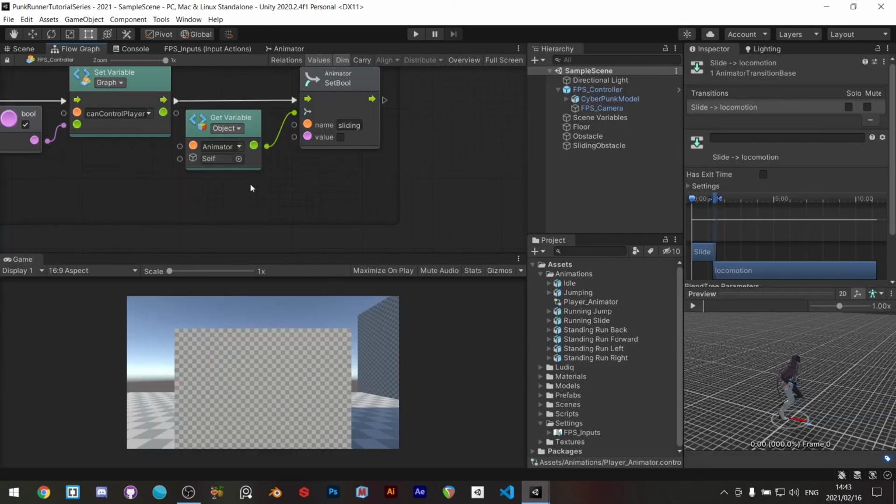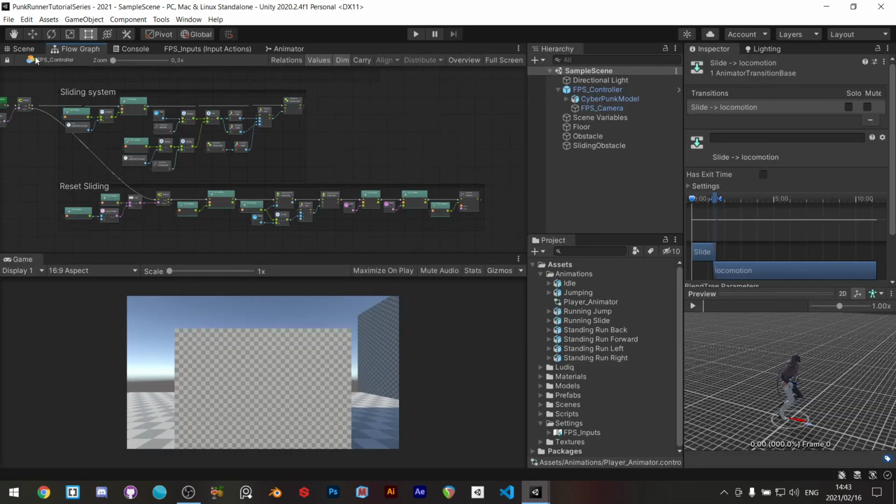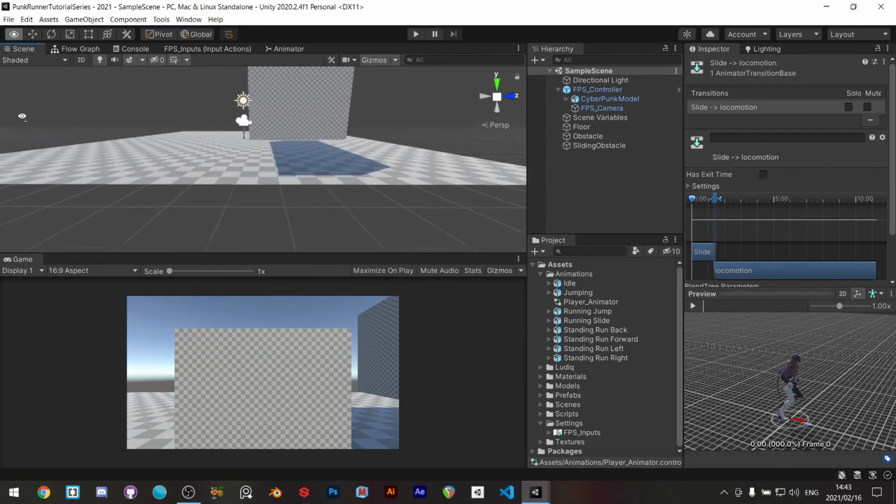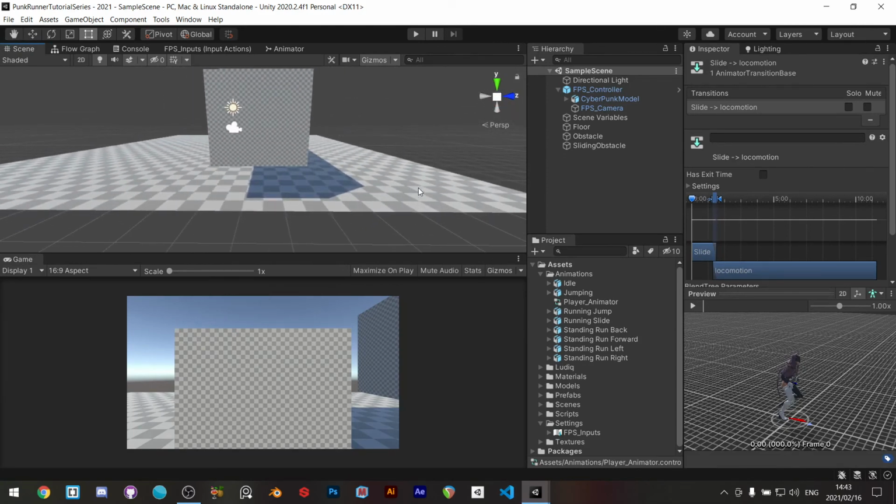So let's see if this works and how it works. So I'm going to kind of go to the side view here so you can see it. We're going to attempt to slide through here underneath and out the other side. So let's see if that works.